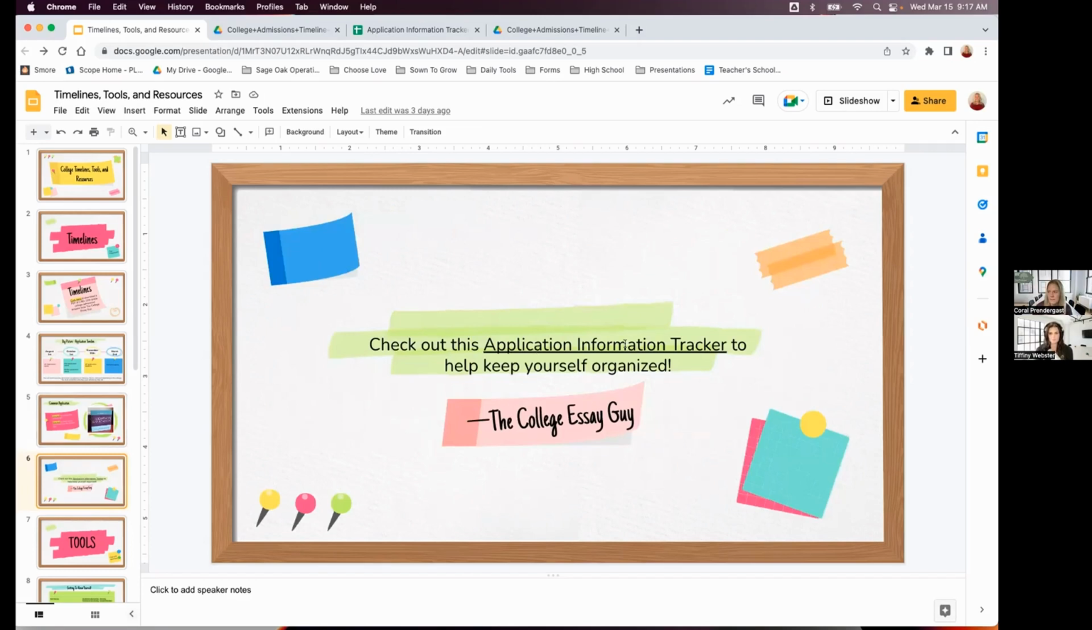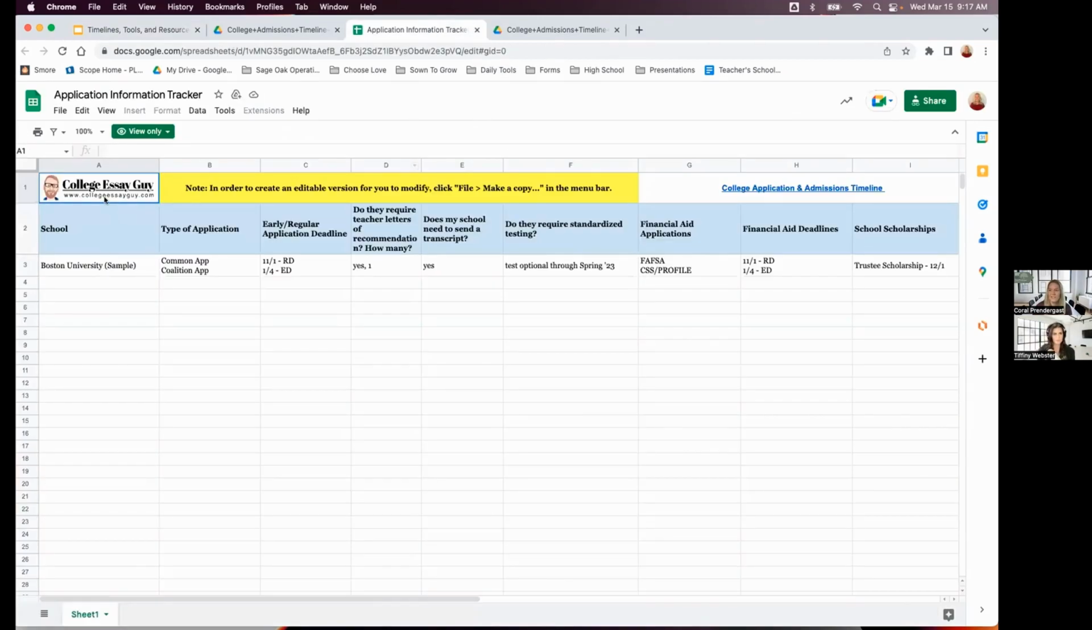And so this is an application information tracker. And what this does here is it's just a place, the College Essay Guys created it. It's awesome. But basically a place for you to fill in, okay, when is the deadline? Because if you're applying to Cal States and UC, like I said, it's November 30th. If you're doing community colleges, we're dealing with spring, and that's not as big of a deal either.